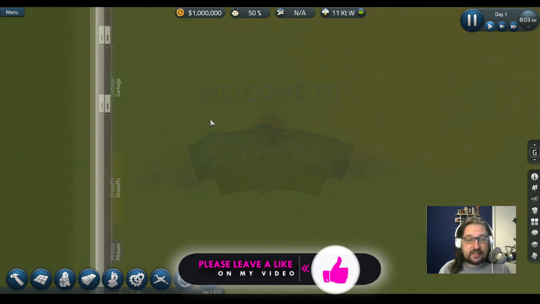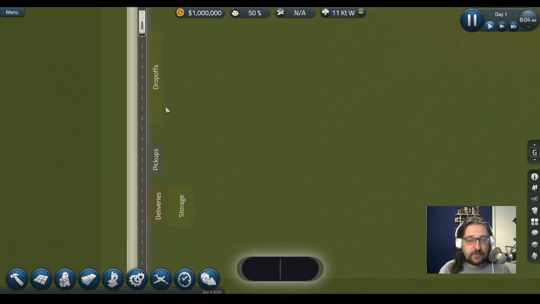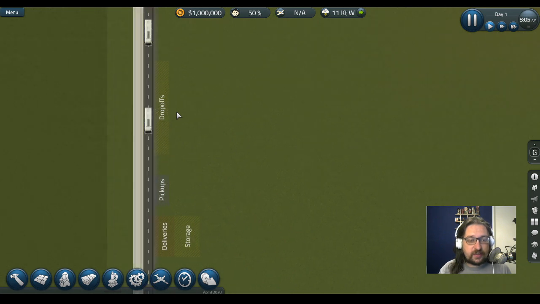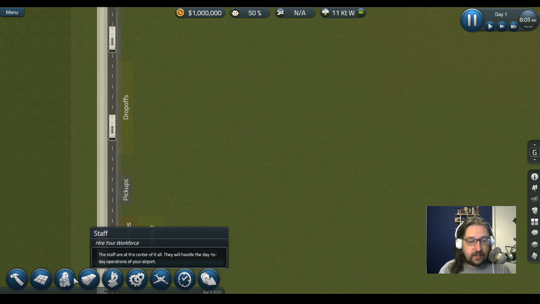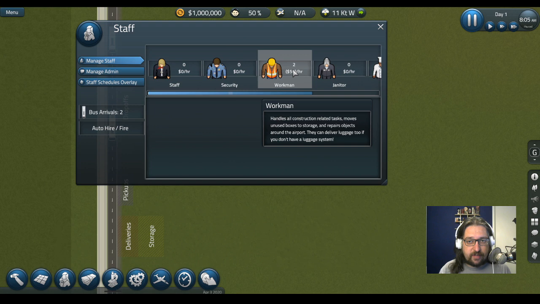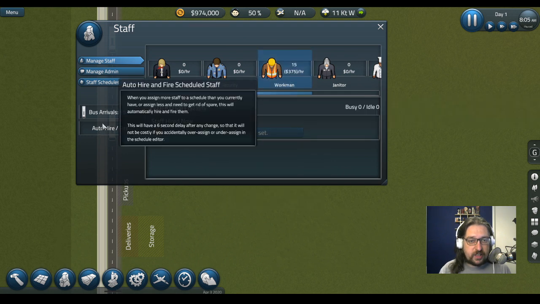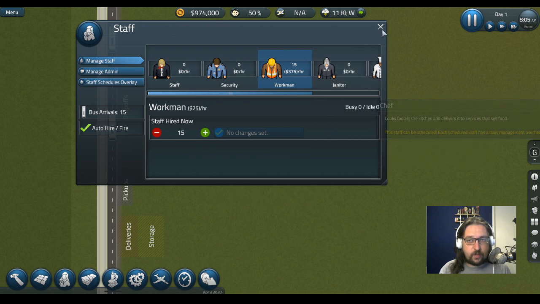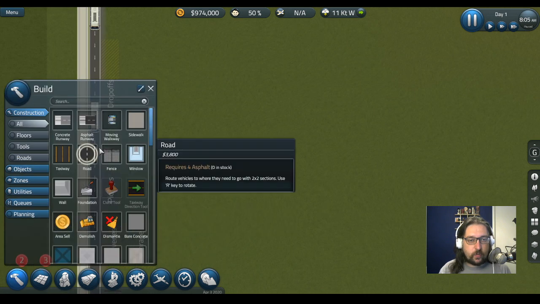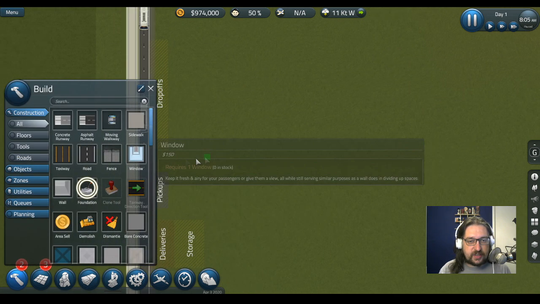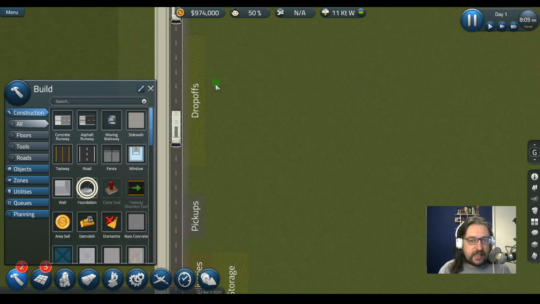All right. Let's dive right into it. We have pickups, drop-off, storage, and deliveries. Looks good. Let's leave them over there. How many builders do we have? We have two. Let's turn that into 15. Yes, please. Auto hire and fire will go on. And we need to build ourselves a foundation because we need an entry hall.